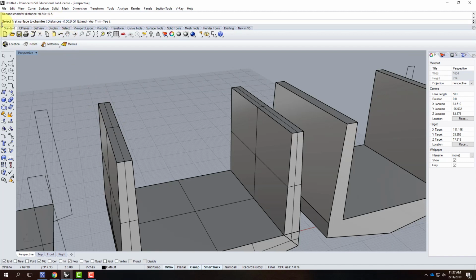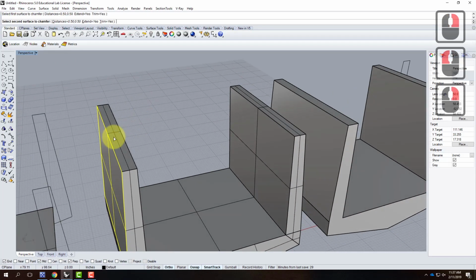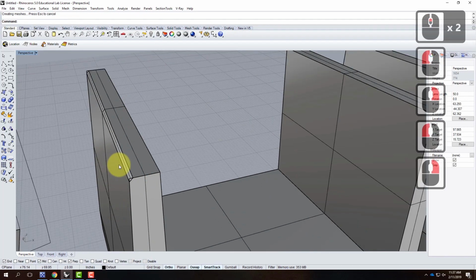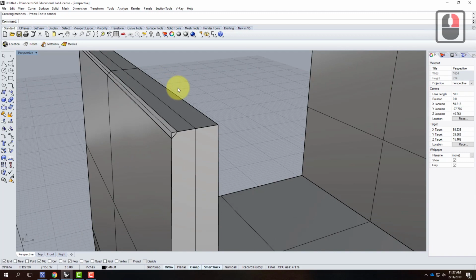So I have that set, and it's going to ask me to select the first surface to chamfer. So I can go ahead and select this surface here, and then that surface as my second surface. And you can see that it's come up, it's beveled the edge, and it's gone across the top.